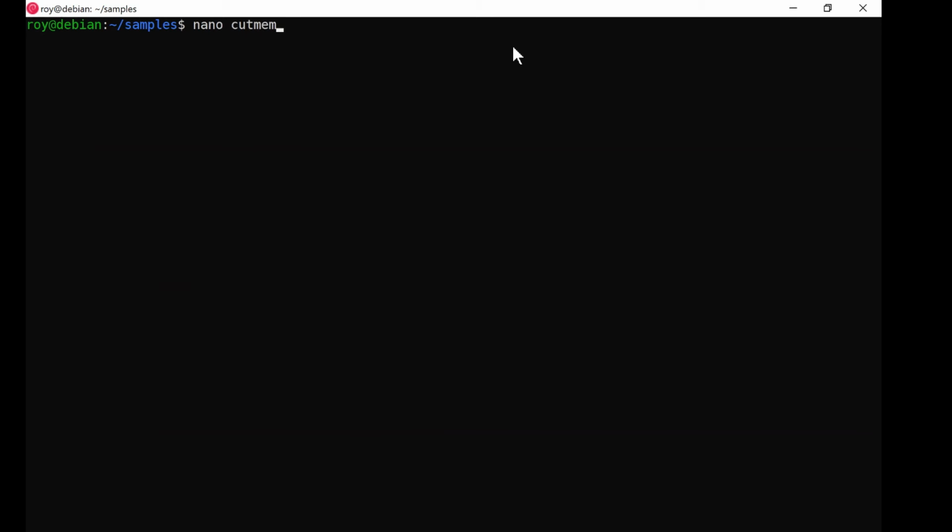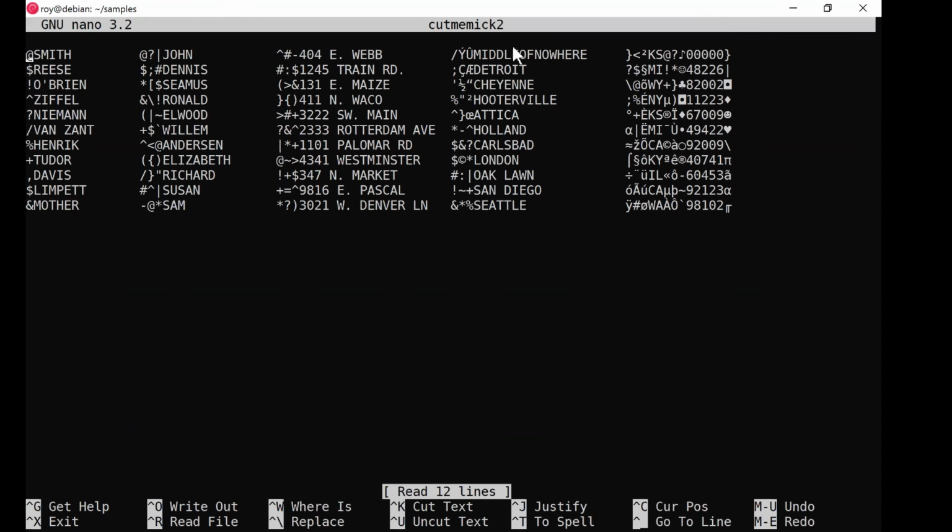I made a file, and we'll call it cutmemic2. It's pretty much the same thing, names and addresses. But what I've done is I deliberately added extraneous characters that are either punctuation marks, symbols. They could be control characters or extended ASCII.